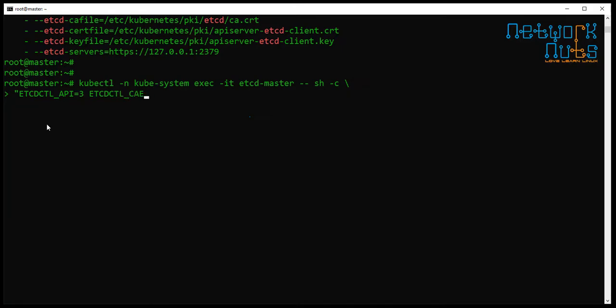etcdctl --cacert, right? The value of my CA certificate, I can see it there at the top. So I give the same value, equal to /etc/kubernetes/pki/etcd/ca.crt. See the top line, guys, right? And this command will continue. Then I give etcdctl --cert. The value is /etc/kubernetes/pki/etcd/server.crt, right? And then the key is also there. If you go to that location, you will be able to find it.